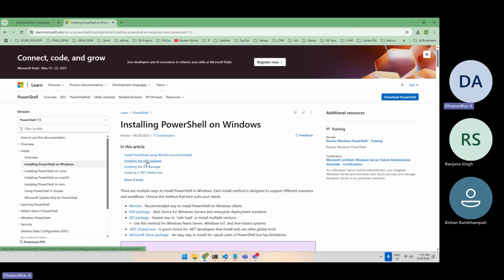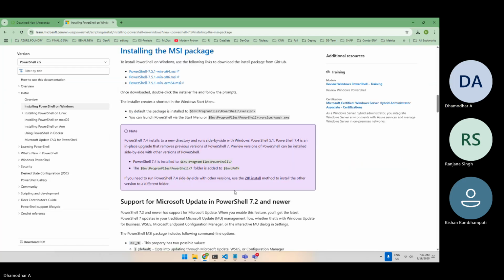Here you have installing the MSI package, right? Click on that. Here you get 64-bit, 32-bit, and ARM version, ARM processor. So you need to click on 64, the first one. Okay. Let me click on it.